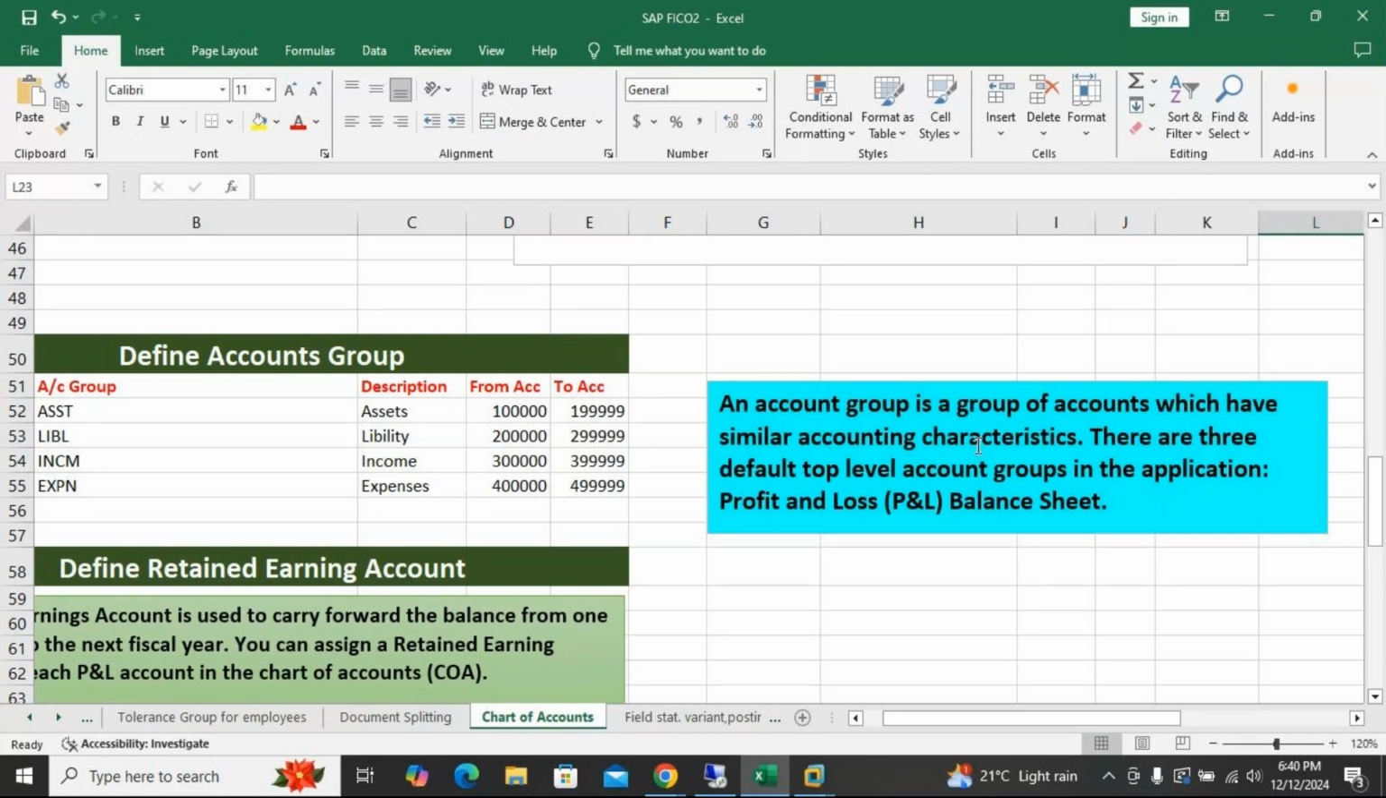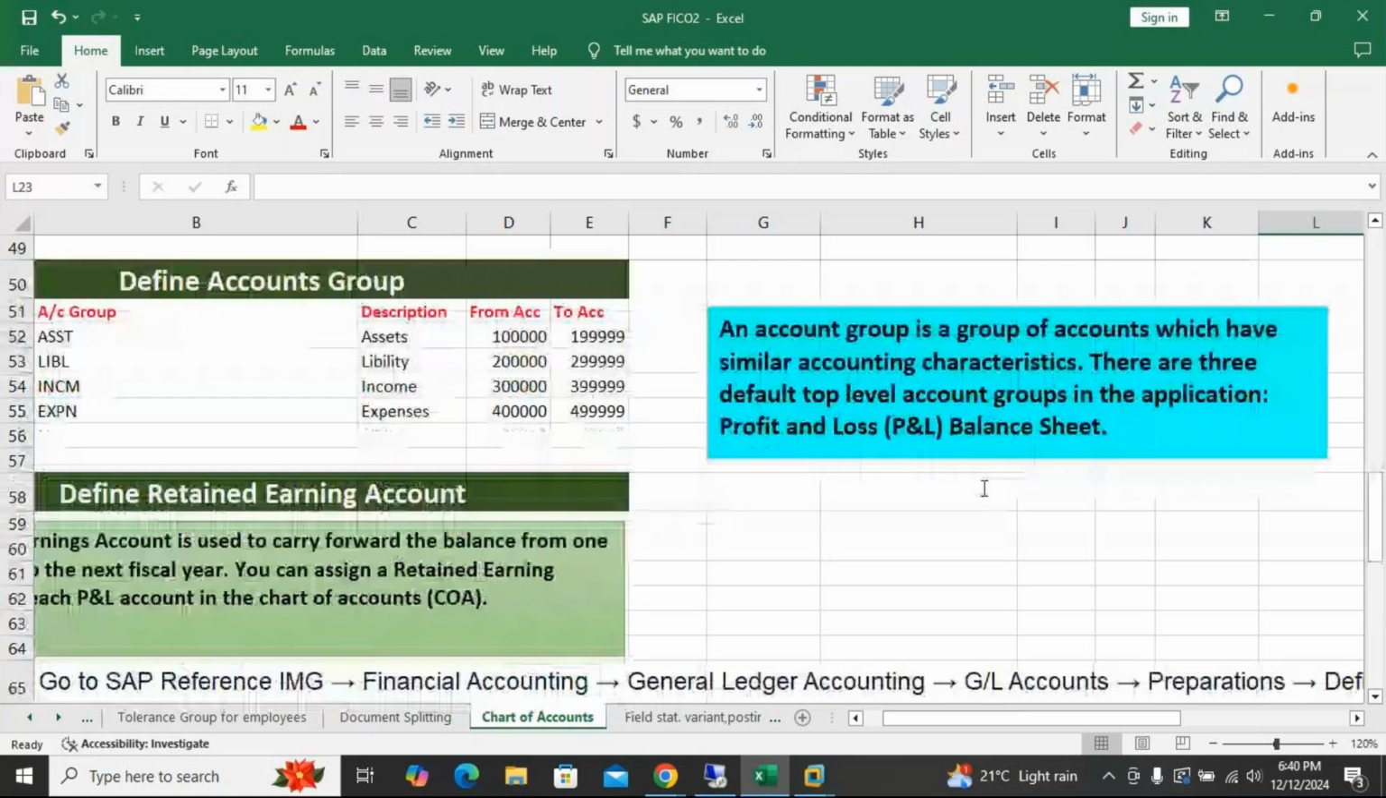There are three default top level account groups, as I showed you in the application: profit and loss account and balance sheet. So which will come under assets, which means balance sheet, and which will come under profit and loss. So assets and liability come under what? Balance sheet. Income and expense come under which group? Profit and loss account. Then I'll tell you retained earnings.